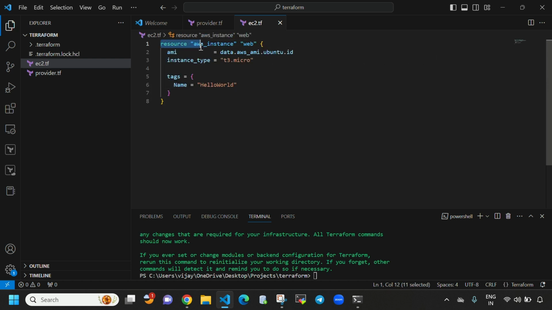Here the resource which we are creating is AWS instance, and web is the tag name, and here we need to replace our AMI ID. Let's replace this guys.